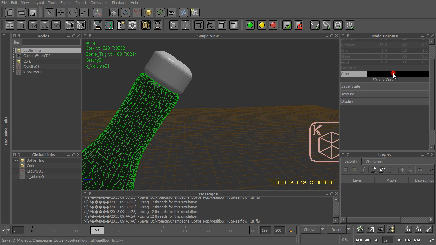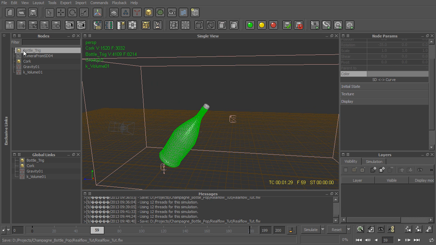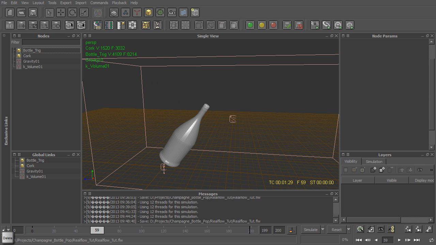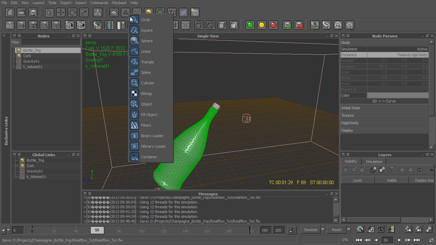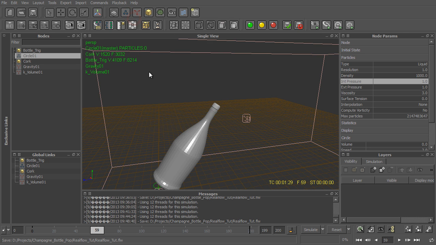Well, let's switch the color to gray. We don't need the camera. We do need the gravity and we do need the kill volume. Let's again set the bottle dynamics to passive rigid body. Let's create an emitter. We'll go to the emitter menu and we'll create a circle emitter.